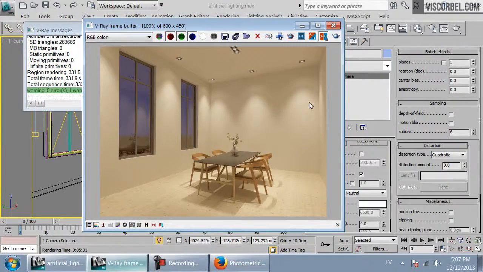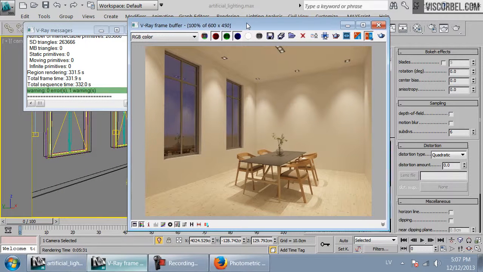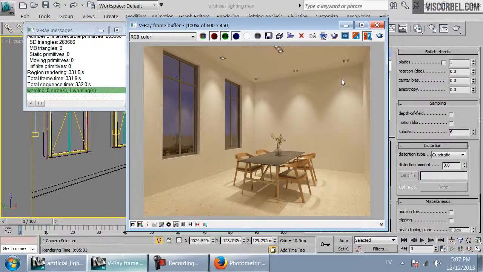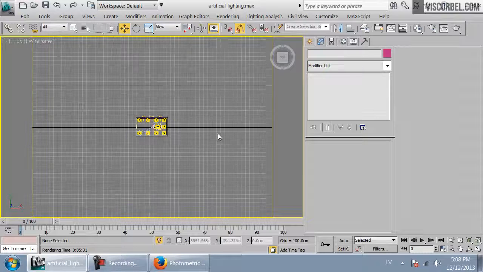So as you can see, you can get some interesting light patterns from these photometric files. And the only cases where I would actually use them is if I have recessed lights that need this sort of effect, or maybe some wall lights that have a similar effect, only on both sides, on top and on the bottom, and for some spotlights as well. I'm going to show you some example with spotlights now.